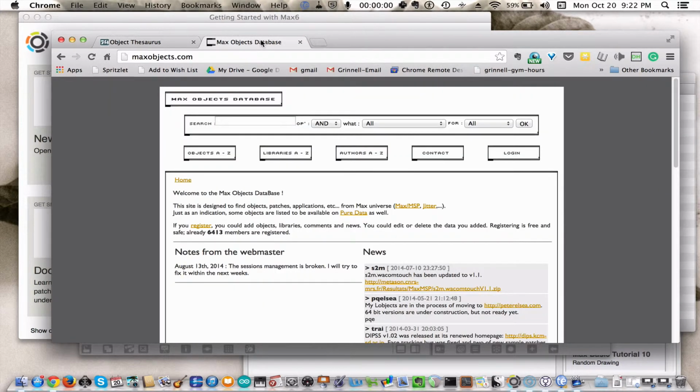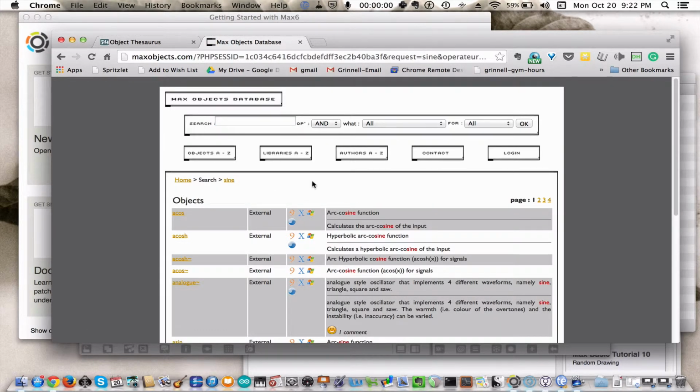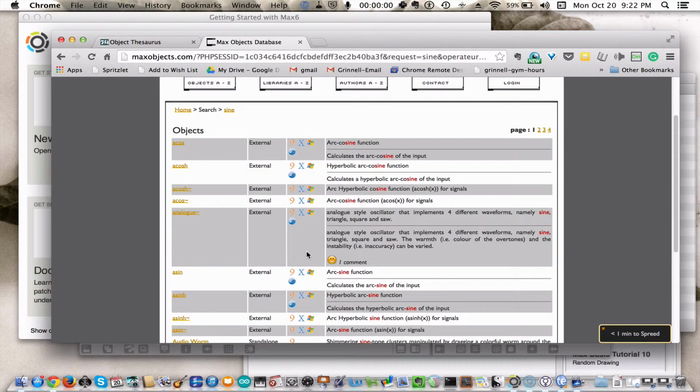Another very useful tool is the object database, which you can search and it will give you lots of different options for objects that are both native, that are built by Cycling74, and also external objects built by the Max community at large.